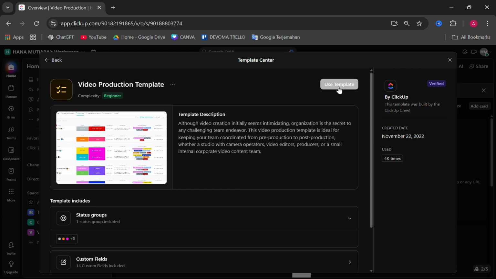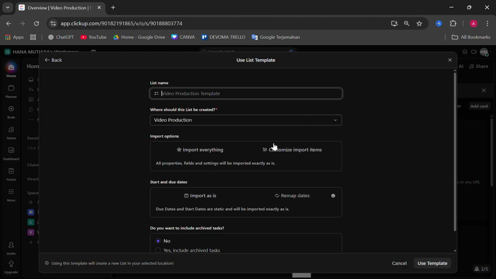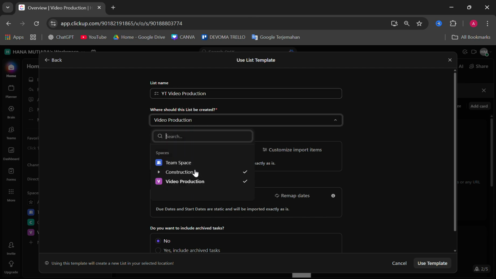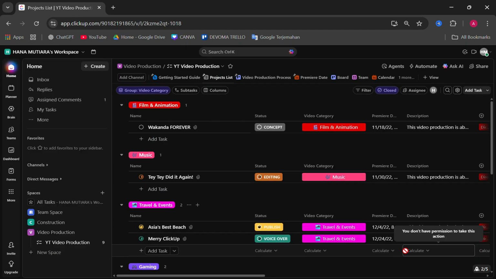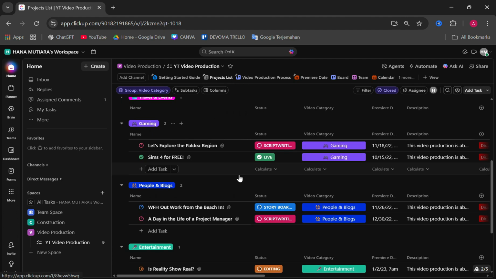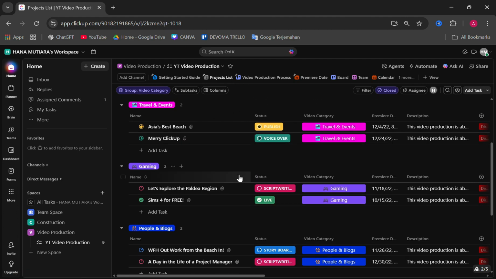And then you can go here to use template, you can click it, then you can name it. I'm going to choose YouTube video production, and then you can choose where the list should be created. I'm going to choose video production, and then you can import something if you have data or something like that. And I'm going to choose no for this one, and then you can just click use template in the bottom right corner here. After waiting a few seconds, my template has been successfully created.